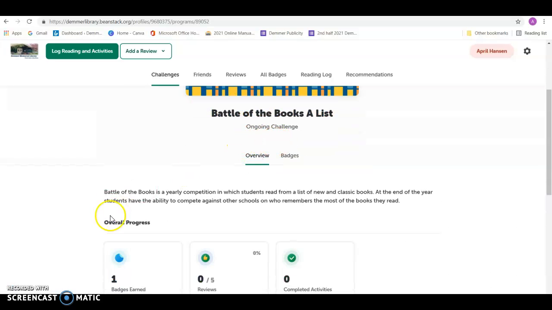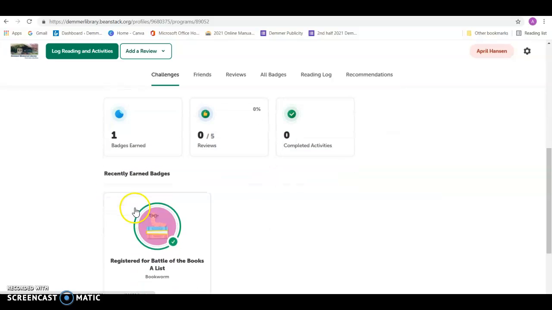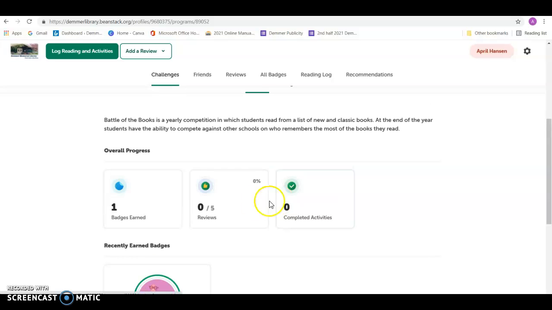So the challenge is ongoing, and it does explain the Battle of the Books is a yearly competition in which students read from a list of new and classic books. At the end of the year, the students have the ability to compete against each other in schools, and last year they just competed in their own school. Badges earned. We've earned one badge because we registered for the challenge.